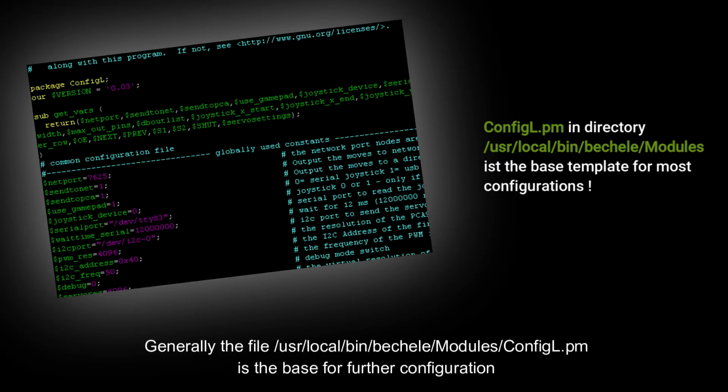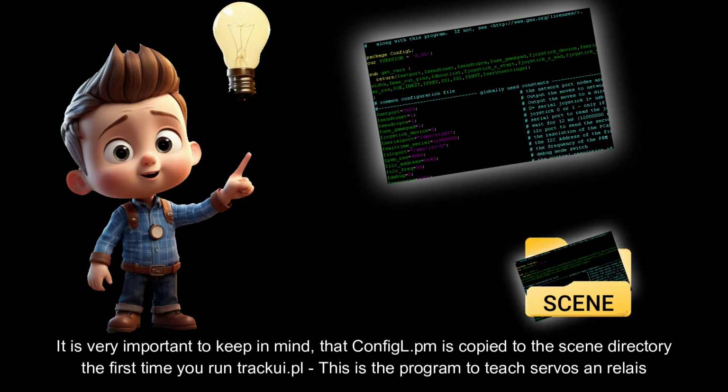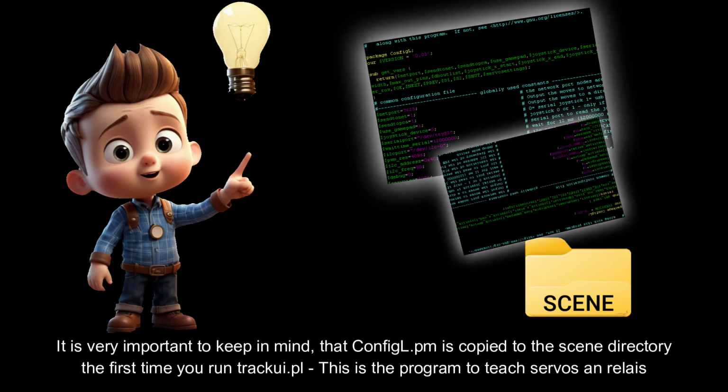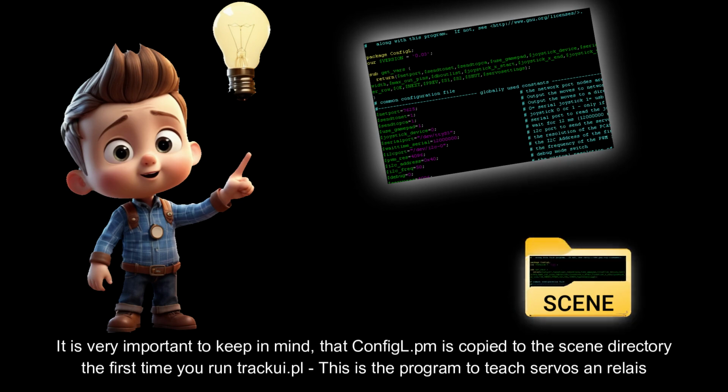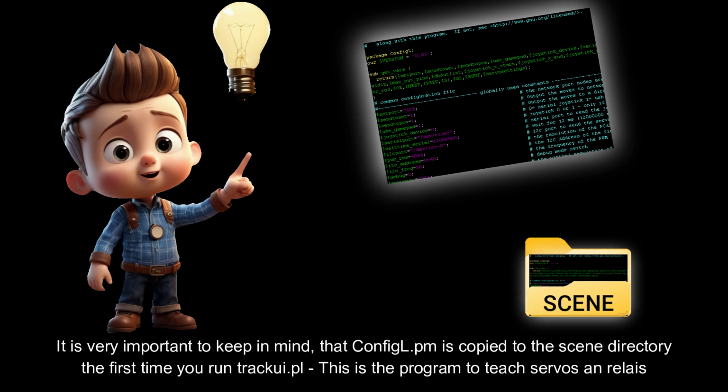Generally, the file /usr/local/bin/Bechele/modules/config.lpm is the base for further configuration. It is very important to keep in mind that config.lpm is copied to the scene directory the first time you run trackuepl. This is the program to teach servos and relays.